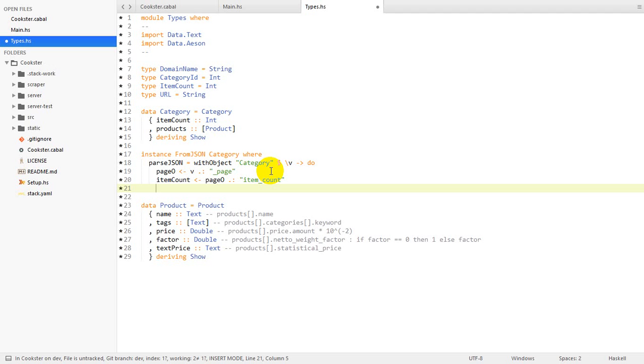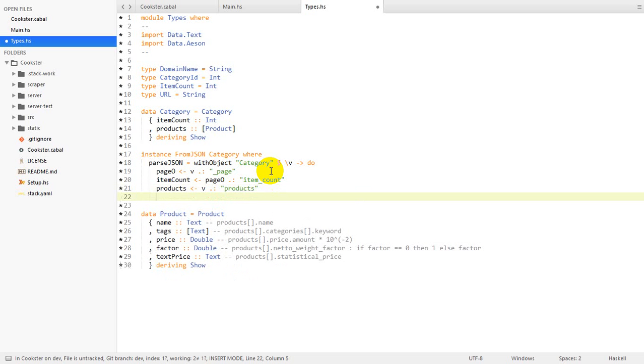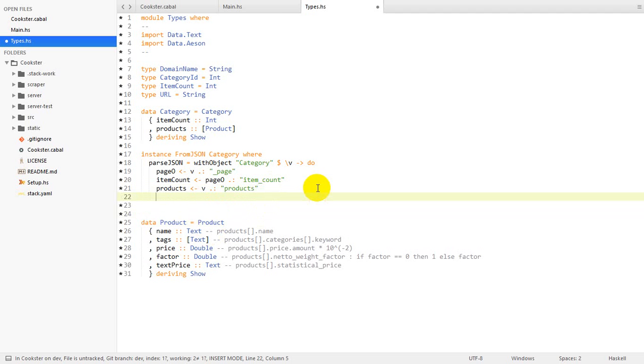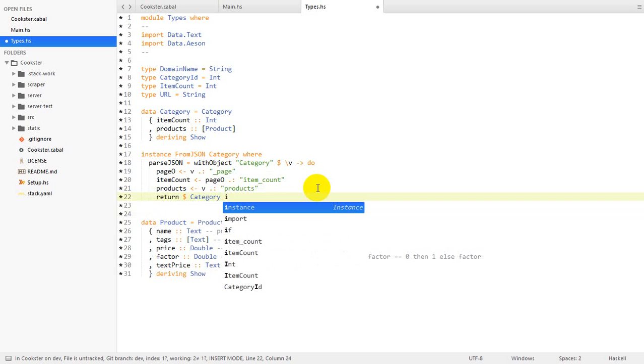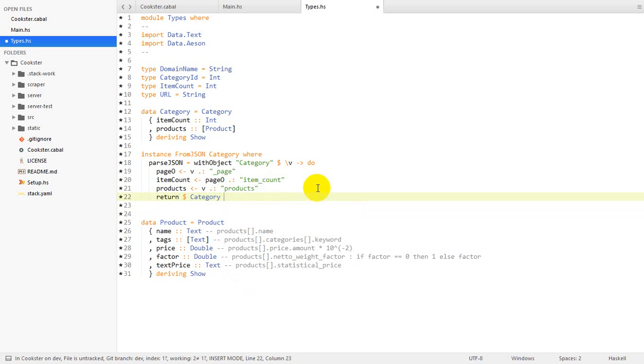And now we also need to get the products, which is an array of product items, and we will also have to write a FromJSON instance for that too, because this should be automatically handled over here. And so now we just need to return the category with this field. So item count, actually, yeah, like so, and products.